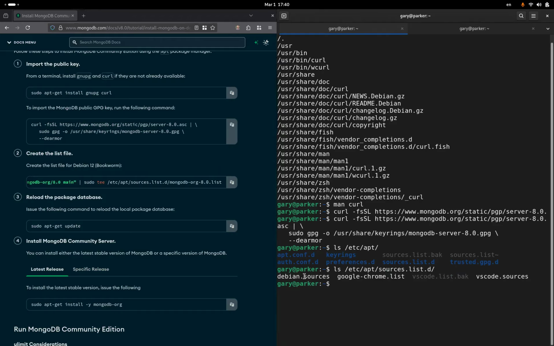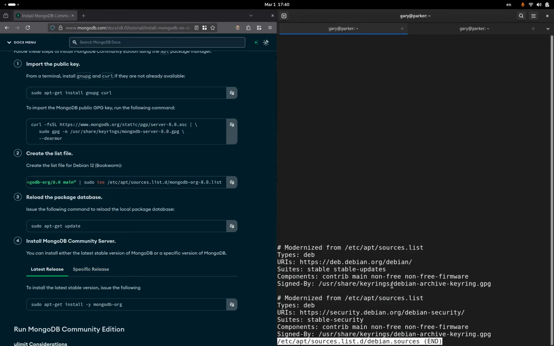So the regular Debian sources, and then I have a separate Chrome repository and a separate VS Code repository and then a backup. If we look inside the Debian one, we can see that I have just the regular Debian stable updates, and then I have the security, contrib, main, non-free, firmware. Okay, for both of them.